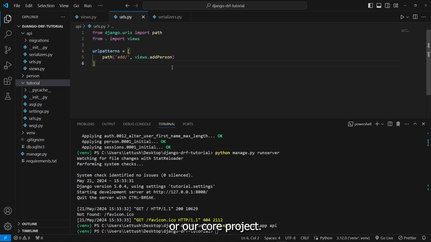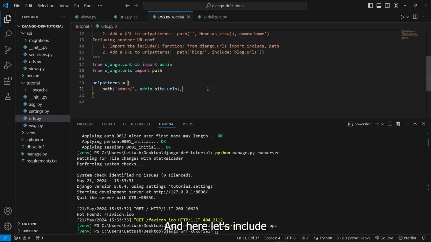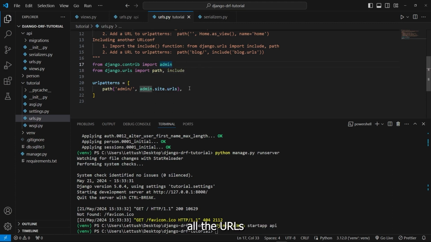So we now have this URL patterns, and we are ready to link this to our tutorial, or our core project. This URL is still stuck in the app, so we don't have access to that yet. So let's go to our urls.py in the tutorial folder, and here let's include something on line 18. We're going to say include because we want to get all the URLs from a certain resource. In this case, we're going to get the URLs from our API.